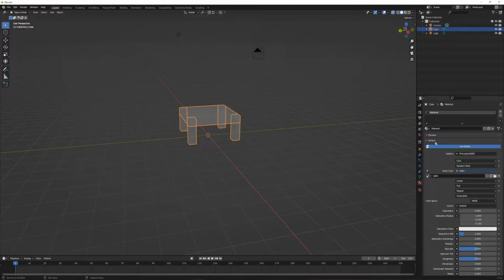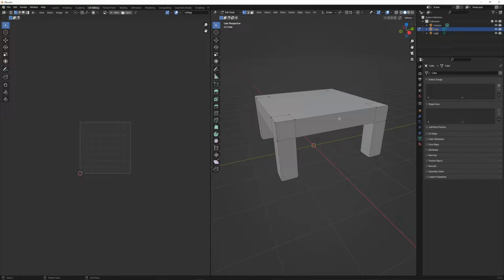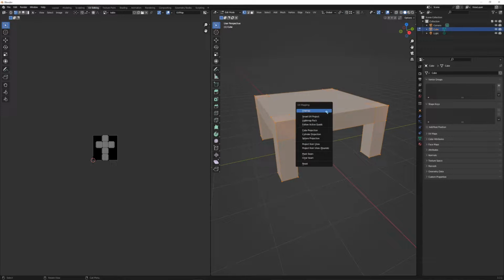Well, first you might want to unwrap the UV, so select everything. Use it to unwrap. You can do a Smart Project, a normal unwrap, light map pack. It depends on really what the model you're doing and what you want to do with it. I'll just do this and see if it does anything. I mean, that's fine.